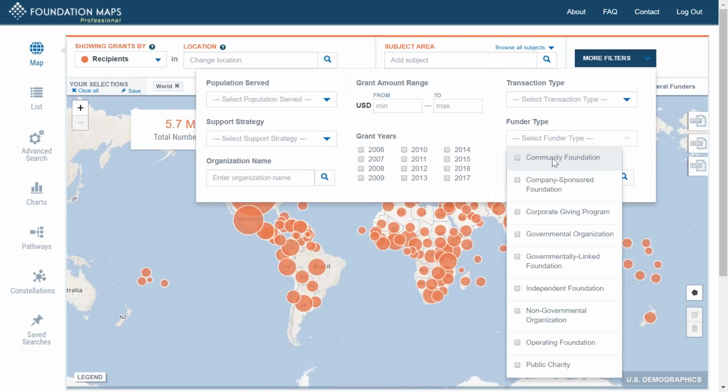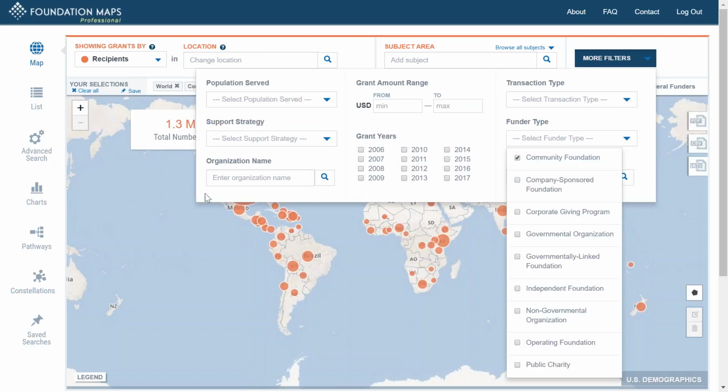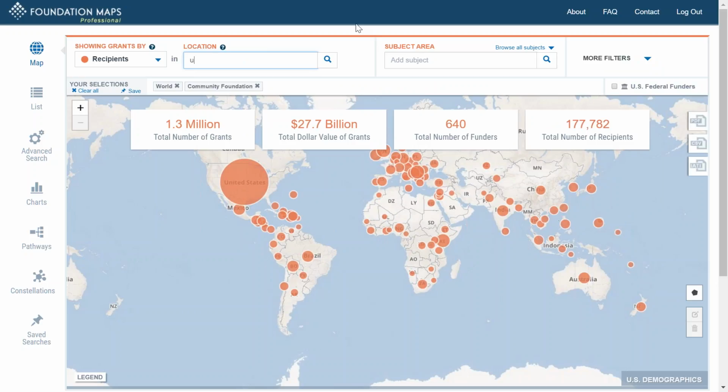So let's go ahead and select Community Foundation. And let's zoom in more specifically on the United States.